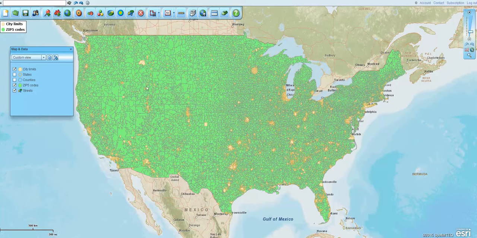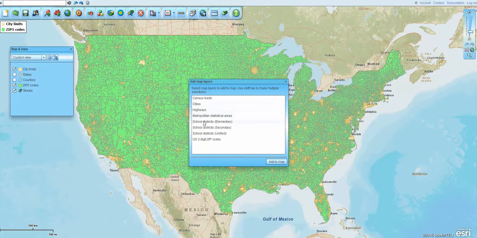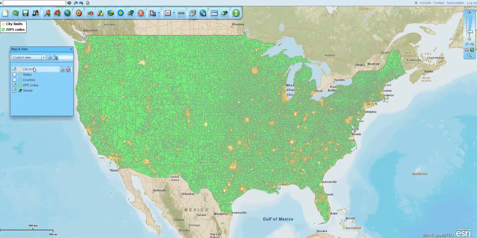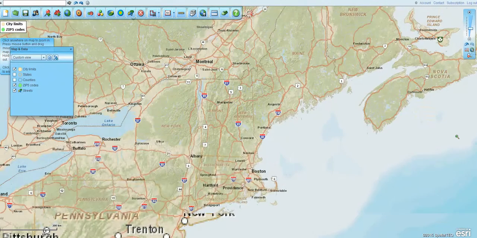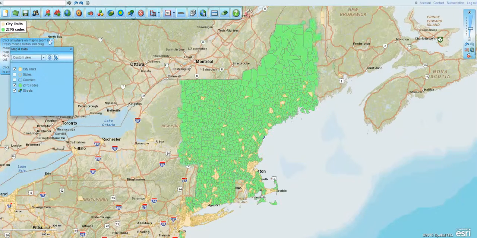I've got a map here with zip codes turned on in map and data, and the city limits turned on. City limits are available up here in the additional map layers, a bunch of different premium layers available with the full subscription. With city limits and zip codes turned on, you can see the city limits here in yellow on top of the zip codes. I'm going to zoom into the Boston area, an area I'm familiar with.